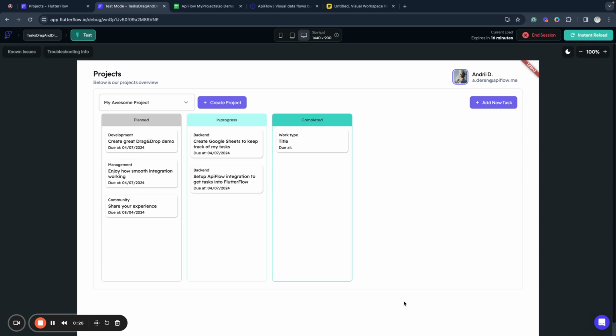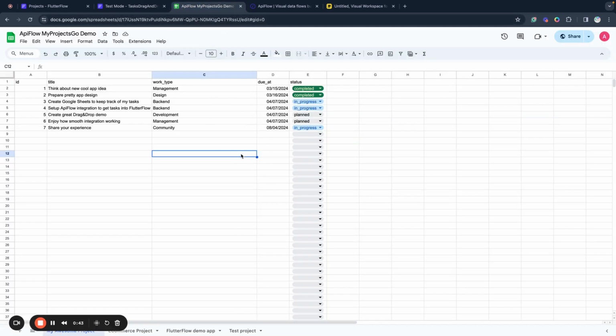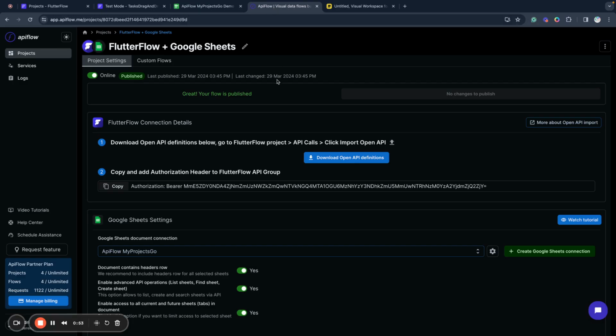So today we will build a cool project management, task management system where you can drag your tasks around and change their status. Moreover, it works with a backend: it works with a Google spreadsheet document and saves all changes to the Google spreadsheet document using the API Flow API Gateway connector.